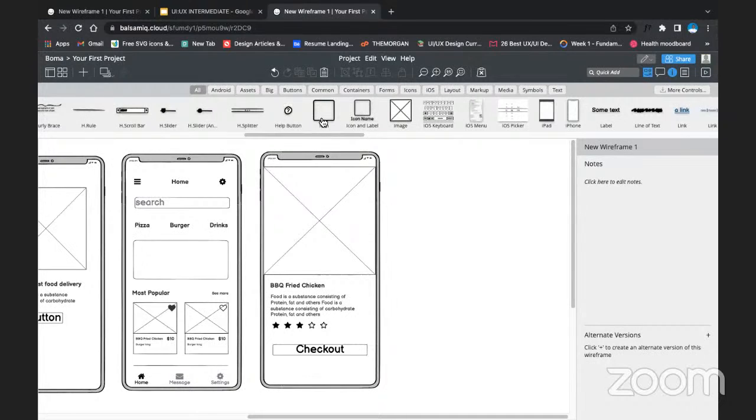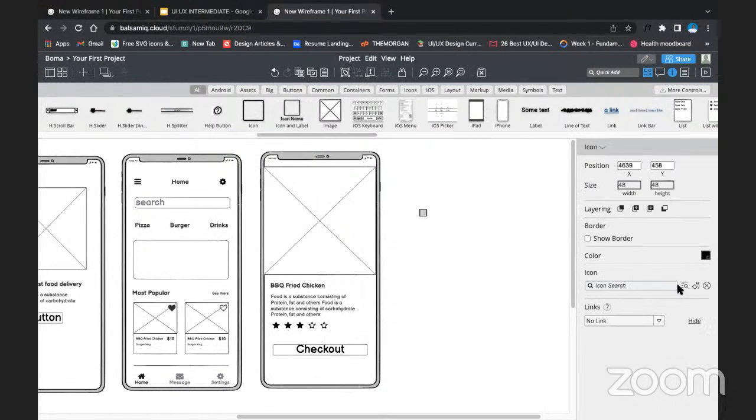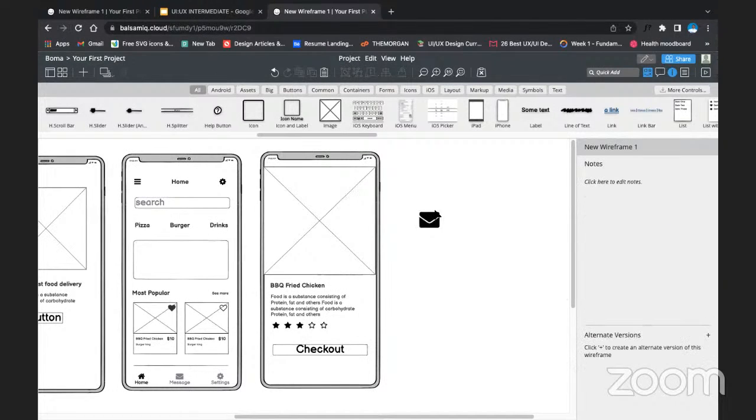So this is the icon. What you do is you just scroll till you see it. The one we use down here is icon name, icon and label. So this is the other icon. Once you get it, you search for it, let's say mail. You can now expand it to medium, large, extra large, and you're getting your icon.